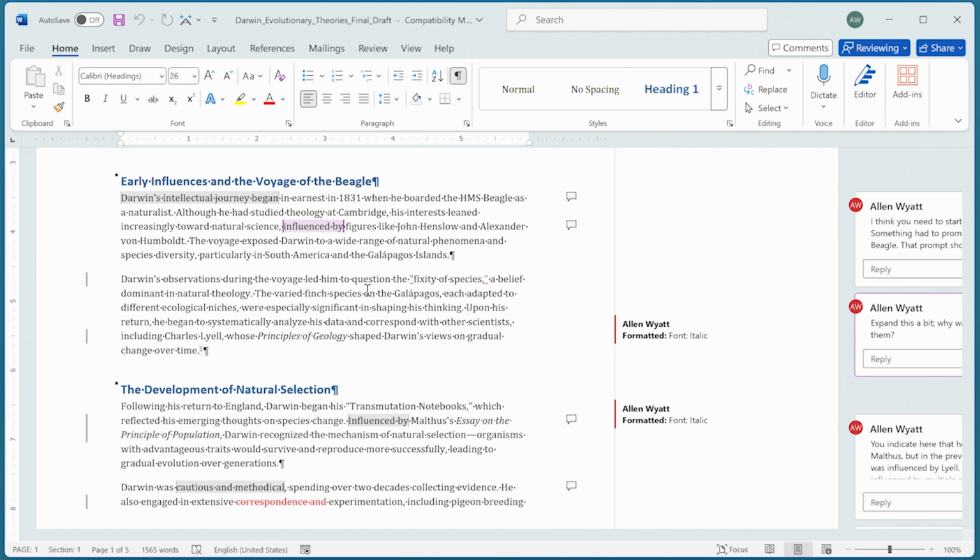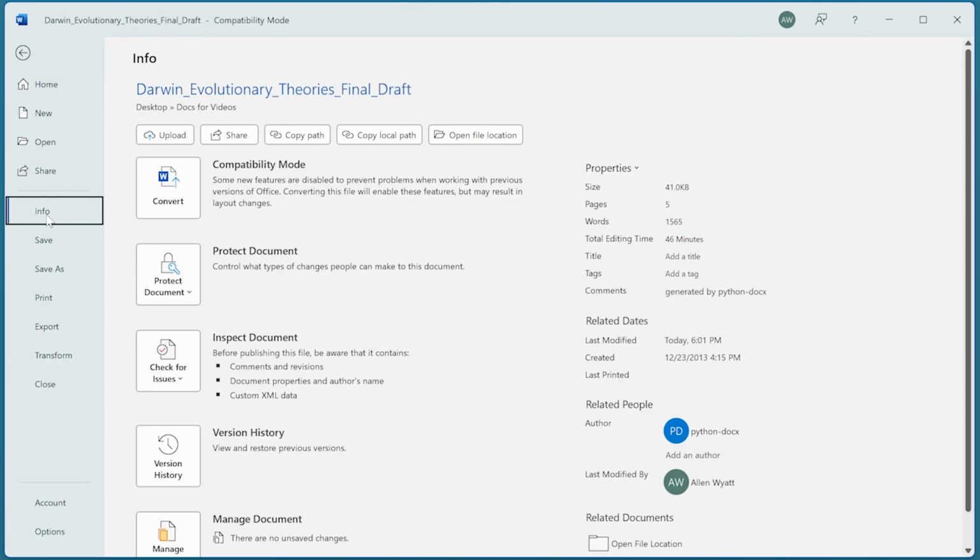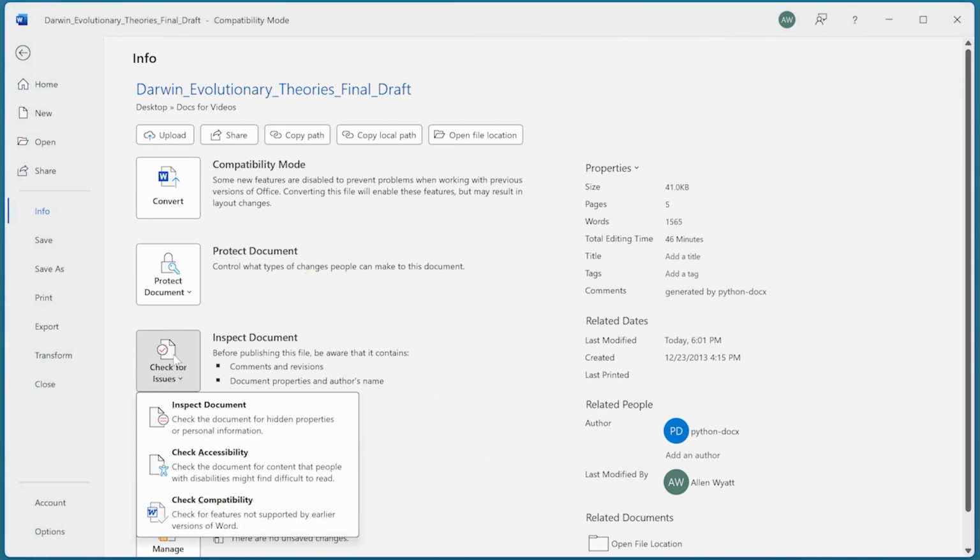This is where a tool called the Document Inspector can come in quite handy. All you need to do is go over to the File tab of the ribbon and click Info at the left side of the screen. Notice that there's an option here that says Inspect Document. All we have to do is click on Check for Issues right here, and then we can choose Inspect Document from the options that are given.